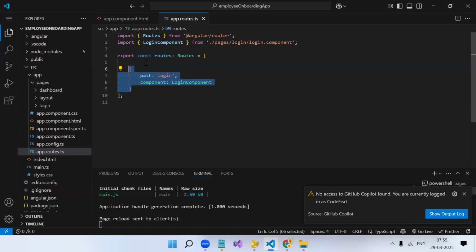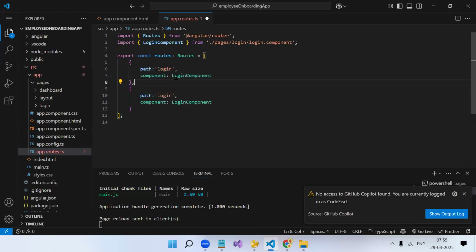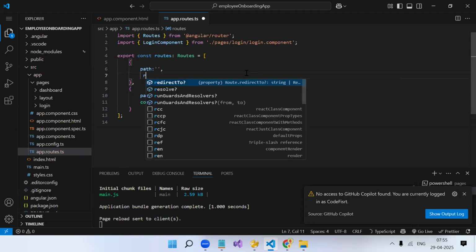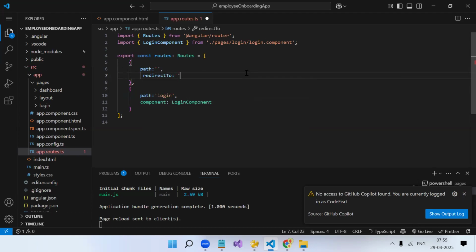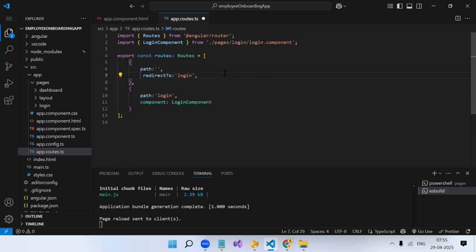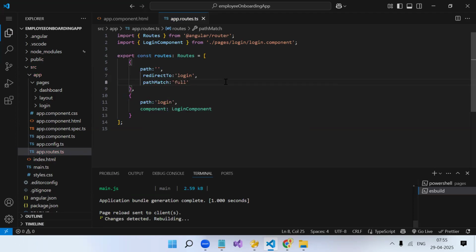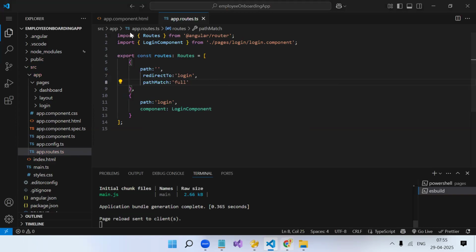Now we need a default route, correct? By default, it should go over there. So default route, redirect to where I need to redirect: login route. Okay. And what else do we need over here in the default route? Path match. Path match strategy, na? Full. Okay. Now, if I don't pass anything, still I will be redirected to login.